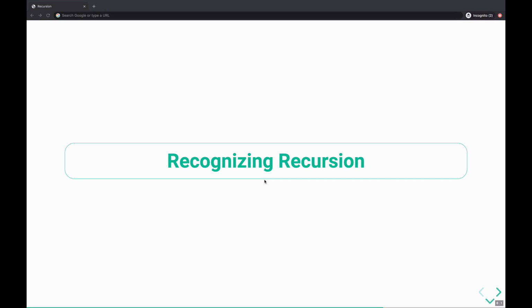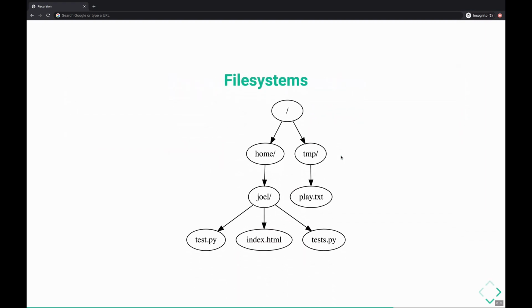So one of the tricky things with recursion is recognizing when it might be a good idea to use. There are a couple of patterns or things that you might see that tend to work well as recursive solutions. First of all, anything that has to do with a file system.